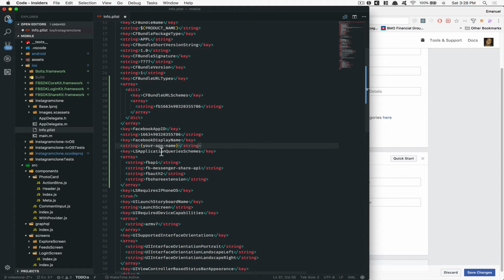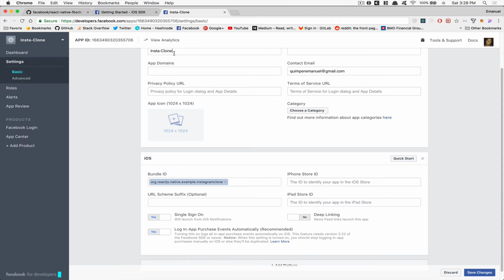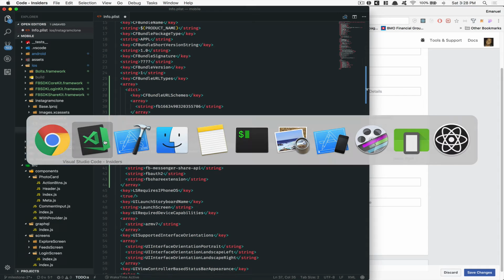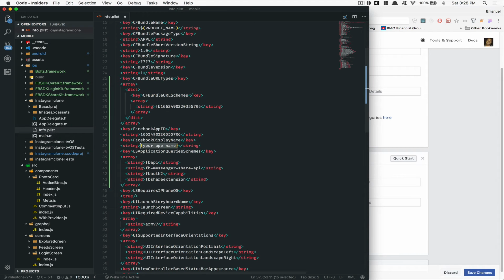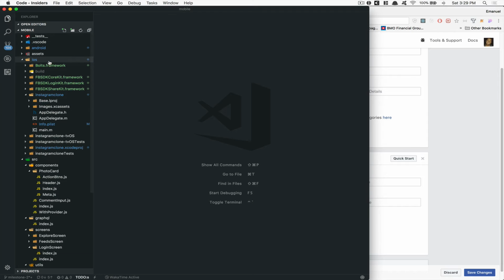After that, your app name. So the app name we have is InstaClone. So I'm gonna copy paste that right here. So this is like where you put all your app ID stuff and things like that. And this is where finally the Facebook SDK is gonna read your stuff inside your info list.